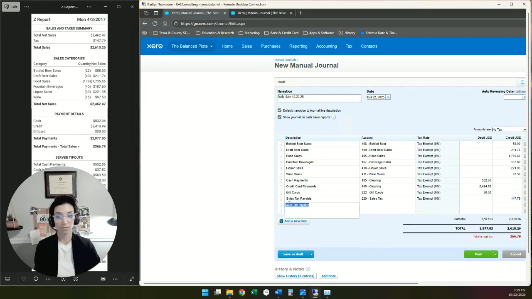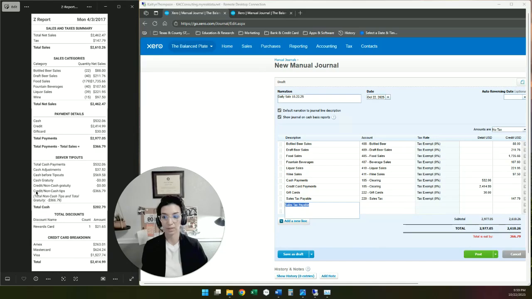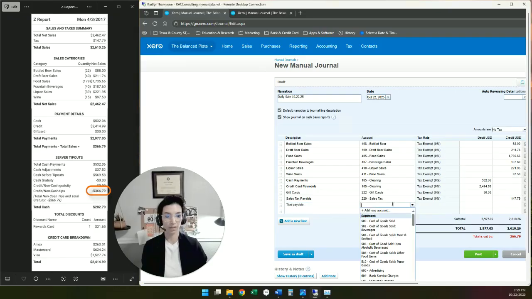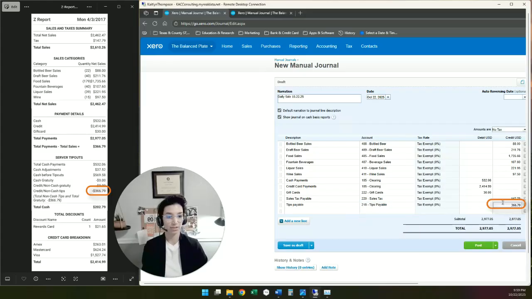Now we also have tips involved. Credit non-cash tips, there they are, 366.79. That is also a liability account because those tips you owe to your servers, so we will also enter that as a credit. We can see this credit card breakdown equals what our credit cards are, and total cash payments equals what our cash is.